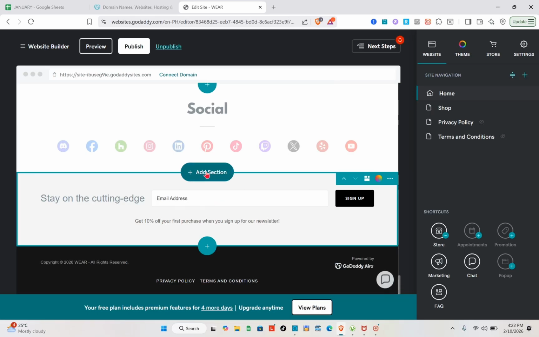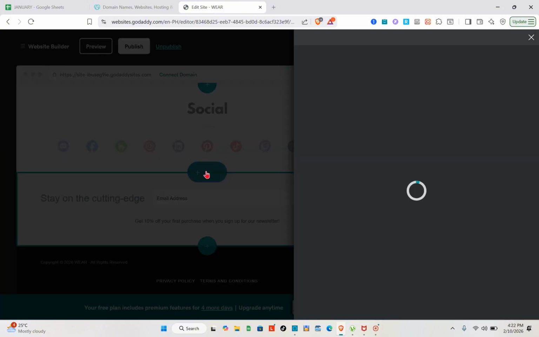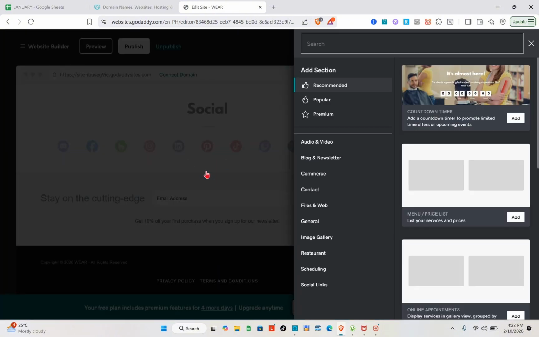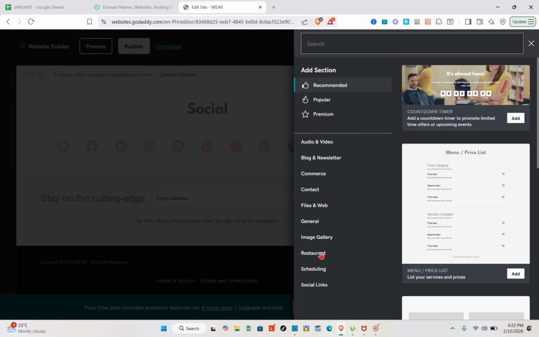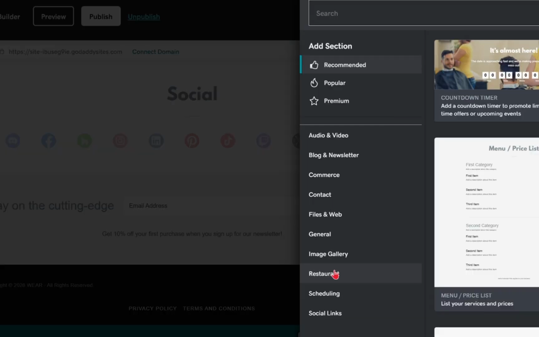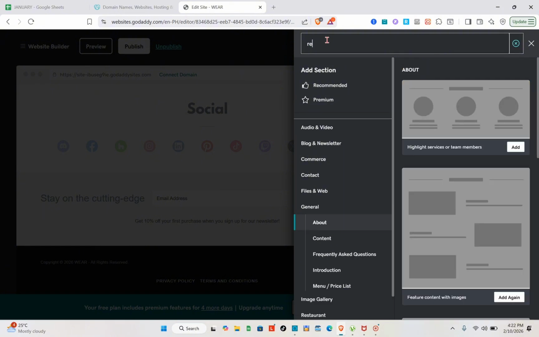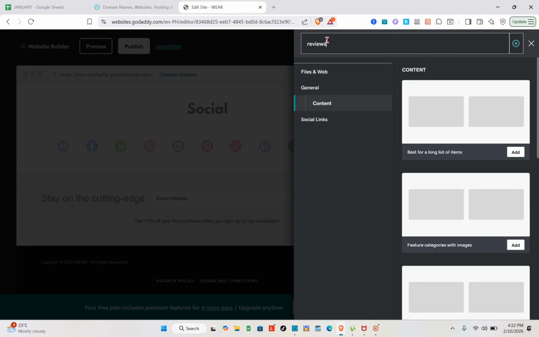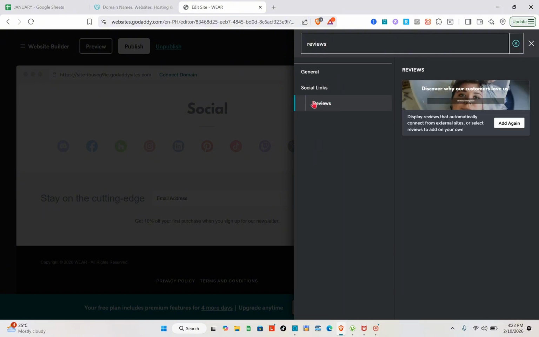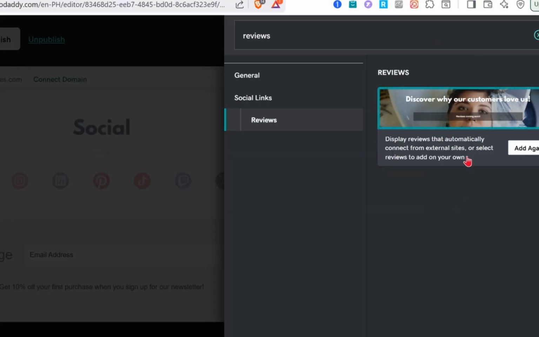I'm just going to add a new section. That's right. And then right here, you just have to look for the reviews. If you cannot find the review here, you can also use the search bar at the top and type out reviews. That's right. Under the social links, you have the review option. Make sure to tap on this one, and then you have the review template right here.